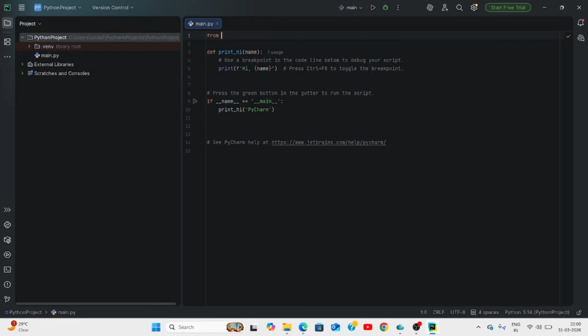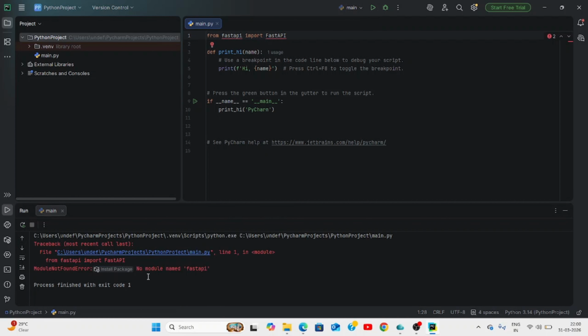So I'll write from FastAPI import FastAPI. Now I'm going to run main.py file. And there you go, it says no module named FastAPI. So let me show you how to install the FastAPI library.